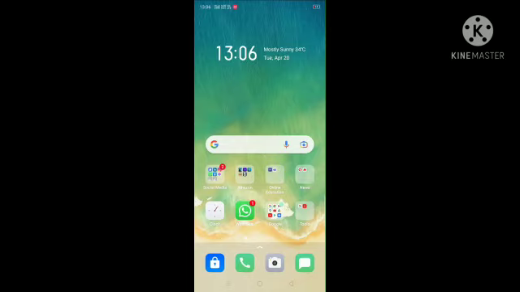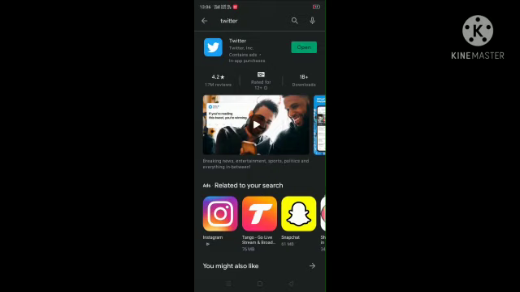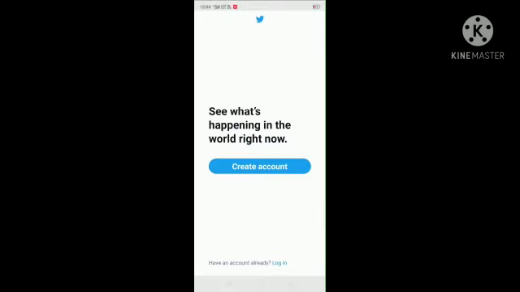First step, we'll open up Play Store and then we'll search for Twitter. I've already downloaded it. If you have not downloaded it, click on install and you'll get it. I'm opening it now. And then you should click on create an account.